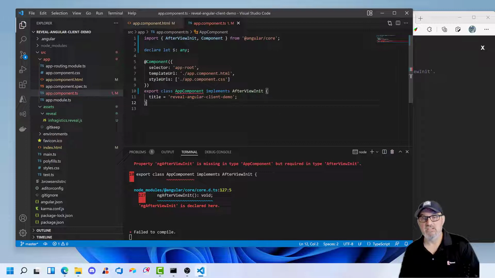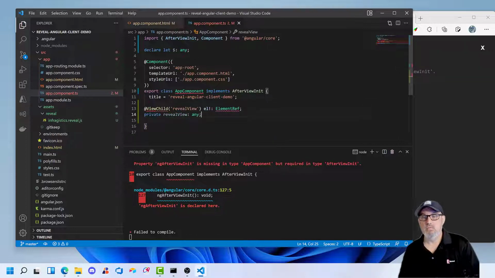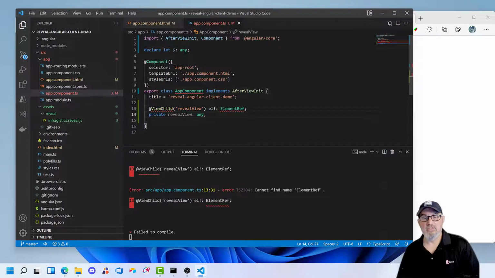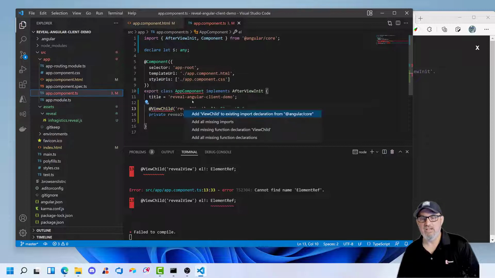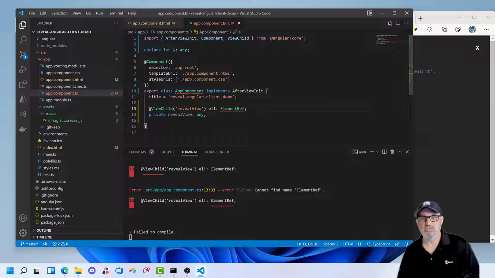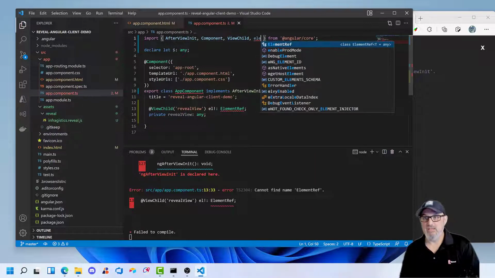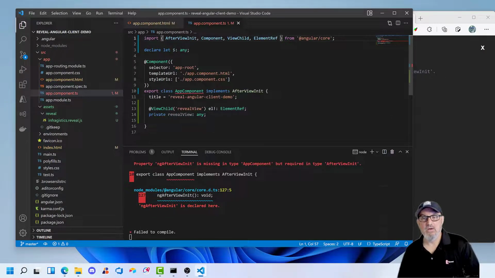A couple other things here, we want to insert the ViewChild, which will tell Reveal where to stick the dashboard. And you notice here we have some red squigglies because these objects were not defined in the import statement. So you can click on these and do a quick fix and say add ViewChild to the existing import declaration because these are part of Angular core, or you can simply go up here and type in what is missing. So ElementRef and ViewChild are there.